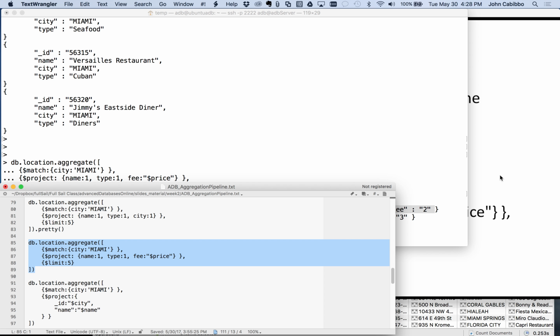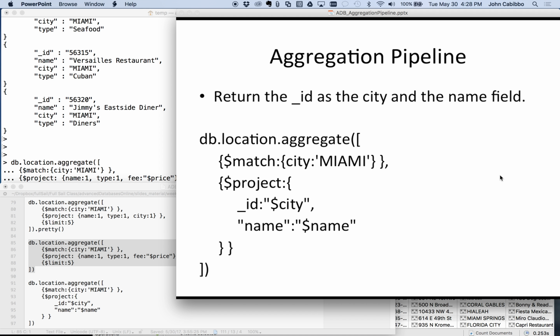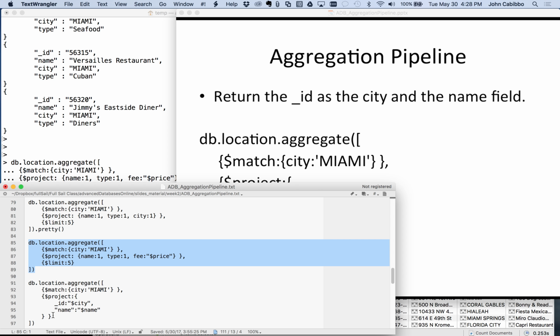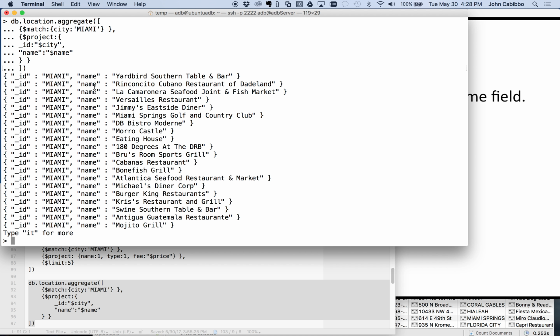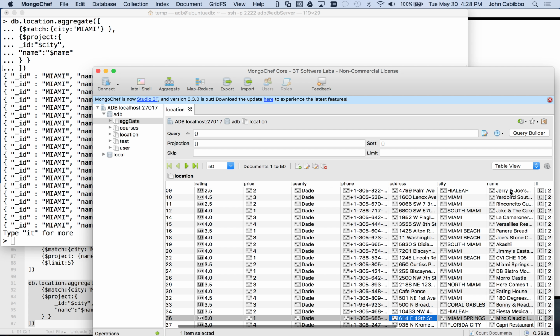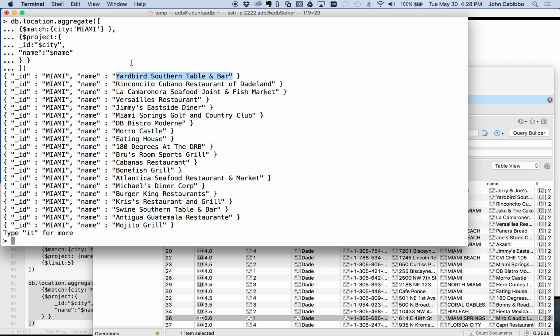It did come from the concept of a projector, where you pass it through a lens and it kind of manipulates it. Here's another example. We're still going to match for Miami. I'm going to project the ID as the city and then the name as the name. So let's see what this comes up with. What we get now is the ID of the city, name, Miami, over and over again. And then we get the name of the name field from that array, that collection.